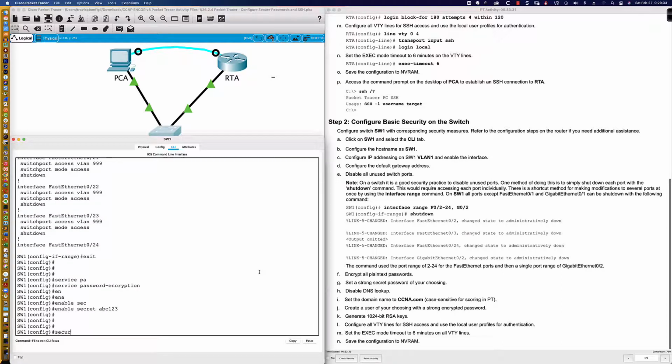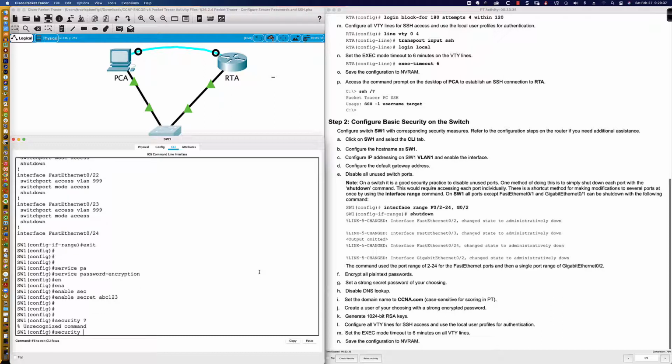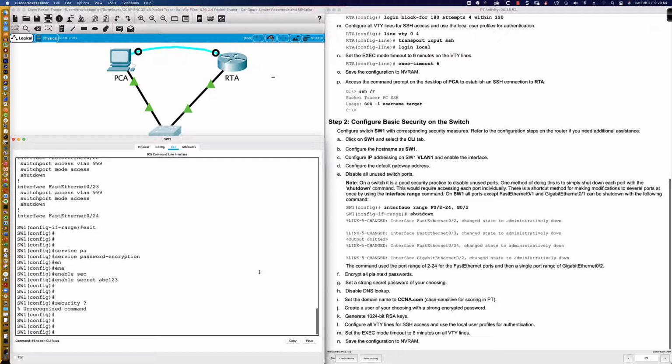Now, what if I was to try to say security, security question mark? You see, it doesn't even recognize the command on the switch. And on more recent switch platforms, like real 9300s, 9200s, that command was not there, especially on 2960s, 3850s. Okay, so we set a strong password.